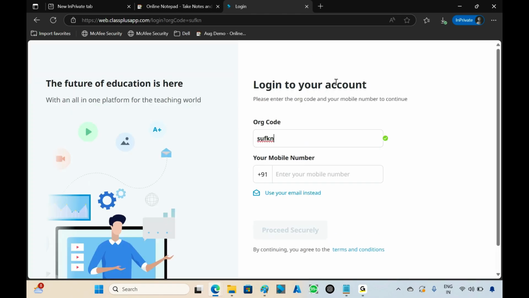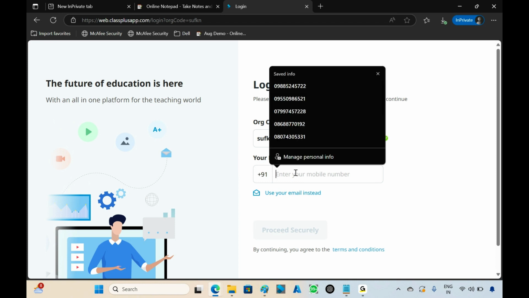Once you click on this login option, here the organization code is SUFKN. Don't change this SUFKN, keep it as default. And here there is your mobile number. If you are from India and have an Indian mobile number in your hand, you can simply enter this mobile number over here. I'm going to enter the mobile number.